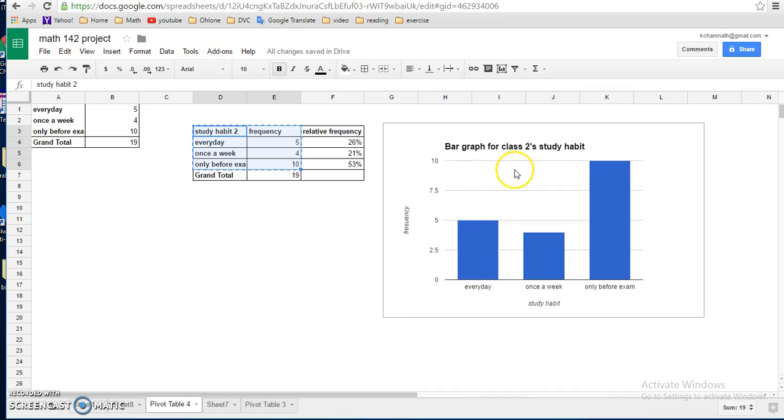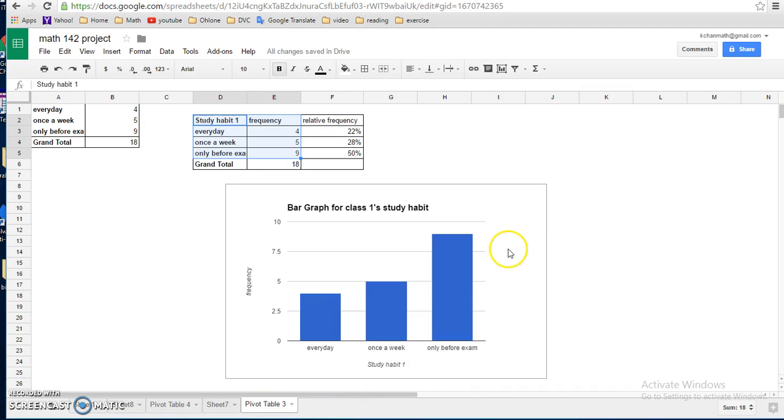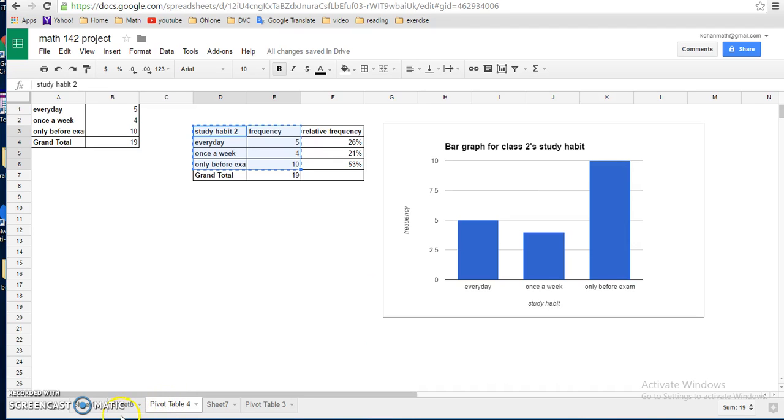I can do the same thing for the second population. I do insert chart and select a bar graph for it also. So I can build two bar graphs from those frequency tables. And then the next thing we want to do is build one bar graph to show both of them at the same time.